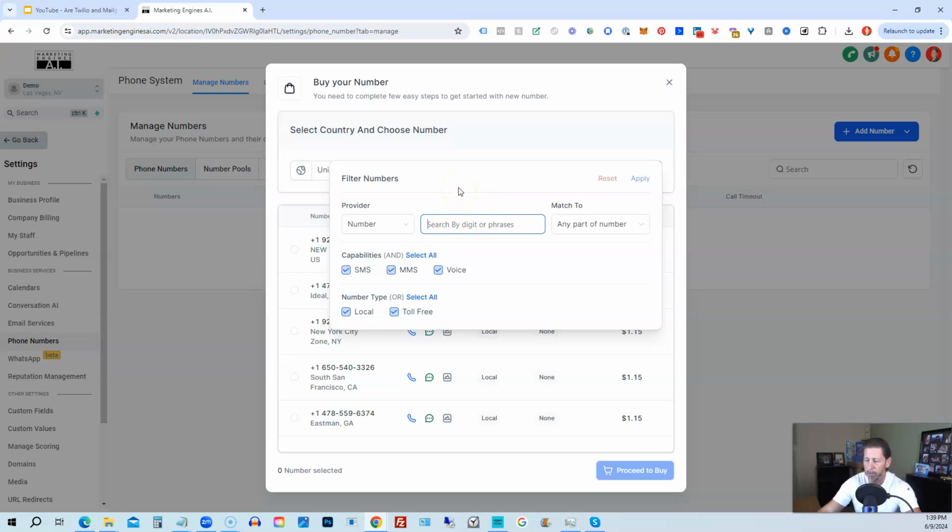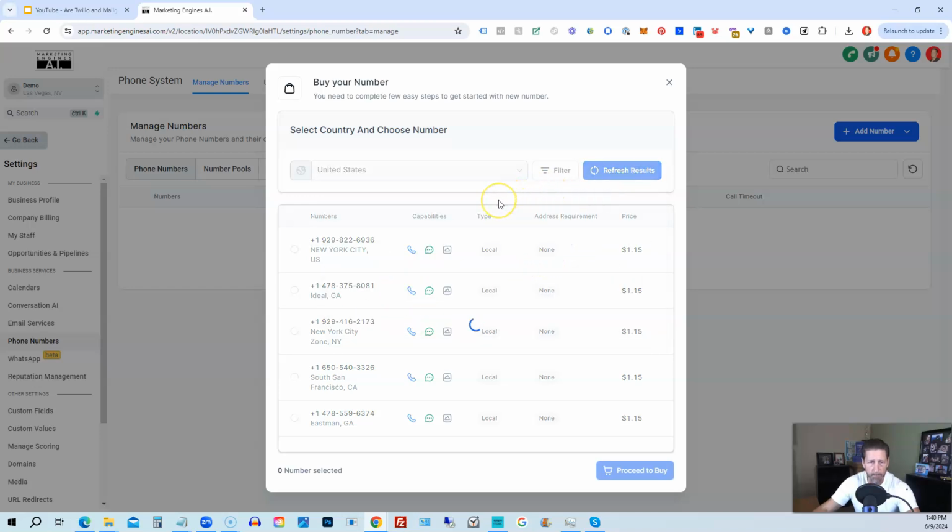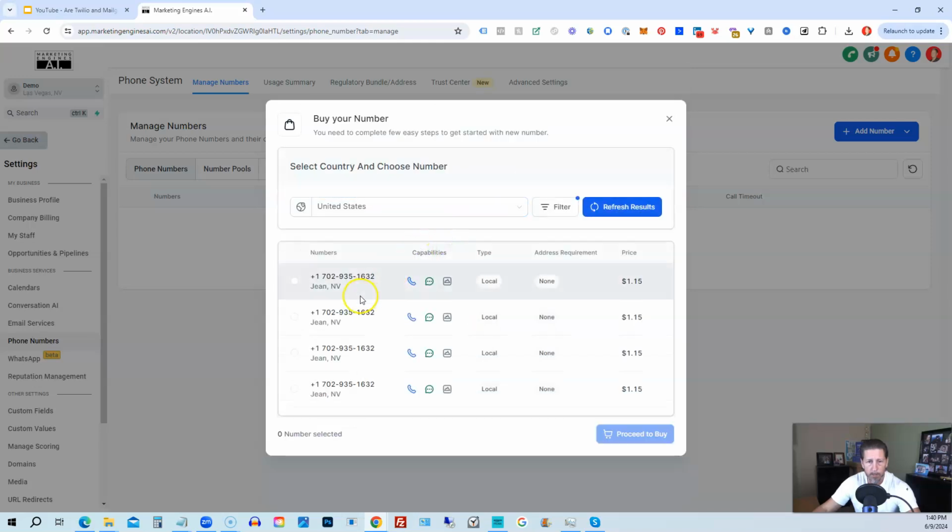So if we were searching for a number in Las Vegas, we might try 702, and then instead match to any part of the number. We might want to match just to the first part of the number, and then we can click apply and see what comes back. So there we have it. We have some 702s. These are technically in Jean, Nevada.